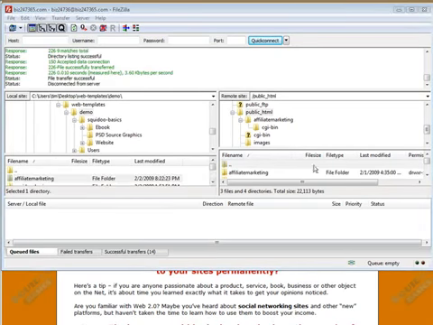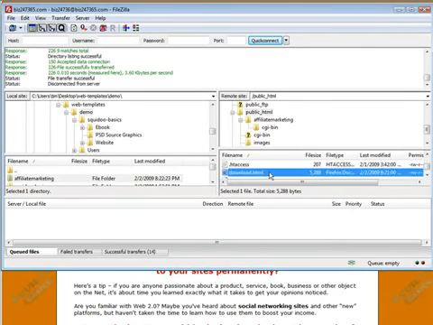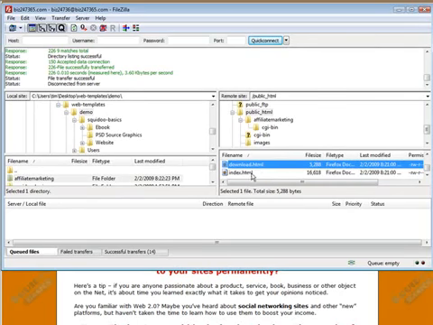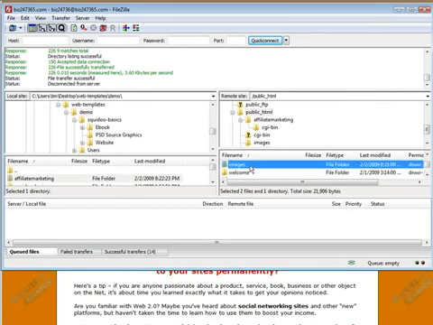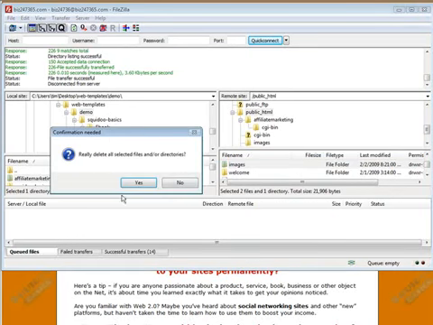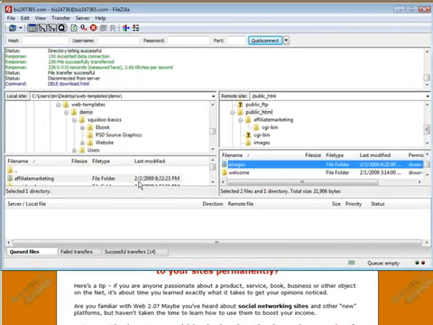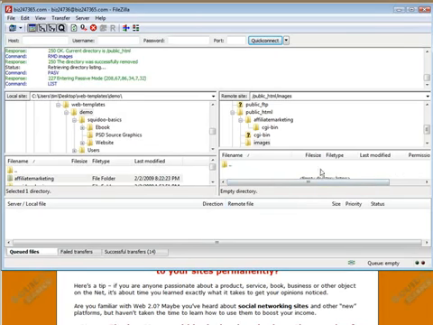Now you can also delete files off of your server and off your local machine as well. If we wanted to delete what we just uploaded, we could just select them. And if we hold the control key down, we can select multiple files. And then just right click and we can say delete. And that's if we were sure. We say yes, and it deletes those files for us.